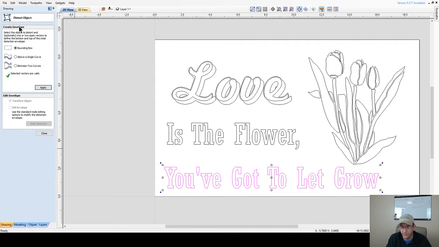But they're no longer a font. I can't go back and change the font. I can't change the spelling. If I messed up the spelling, I would have to end up deleting it and redoing it. So I'm committed to this font and everything. So I'm going to go ahead and click apply to distort this.